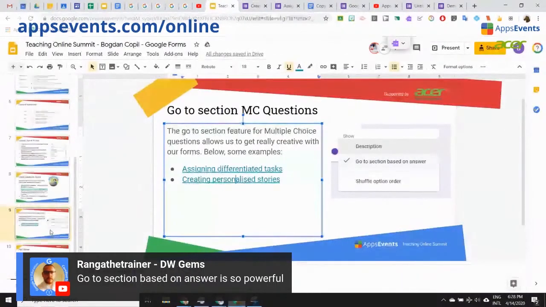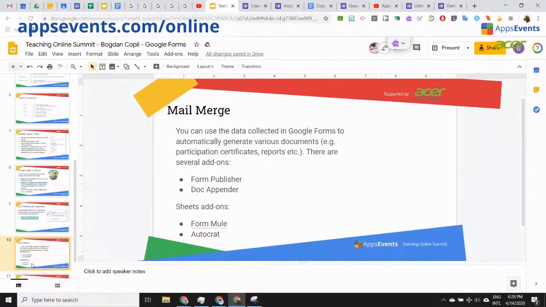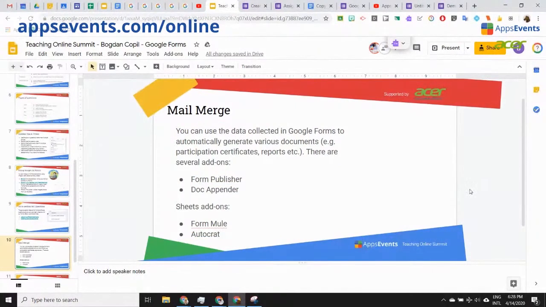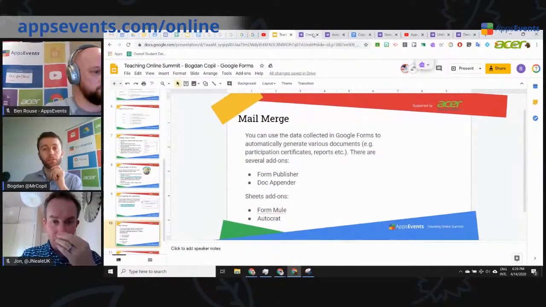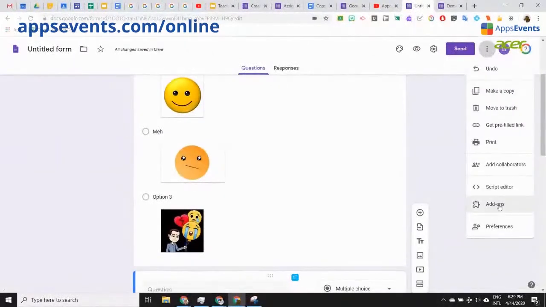And I am running out of time, and I would not want to steal from John's time, but I just want to make you aware of other things you can do in Google Forms. You can use different add-ons for mail merging, for example, where you can turn the responses you receive in a Google form into documents and automatically email them to the students, or even just creating, let's say, attendance certificates or participation certificates or anything like that. So how would you use the add-ons? You will find them in the Forms interface under the More menu, and this is where you'll find the add-ons.